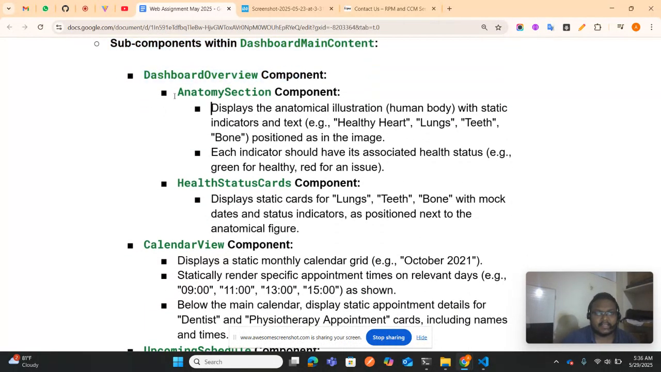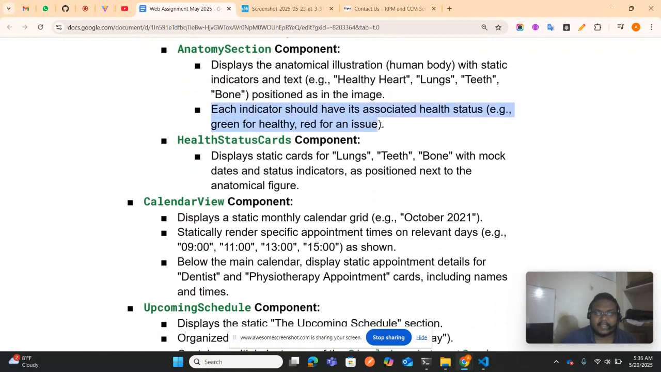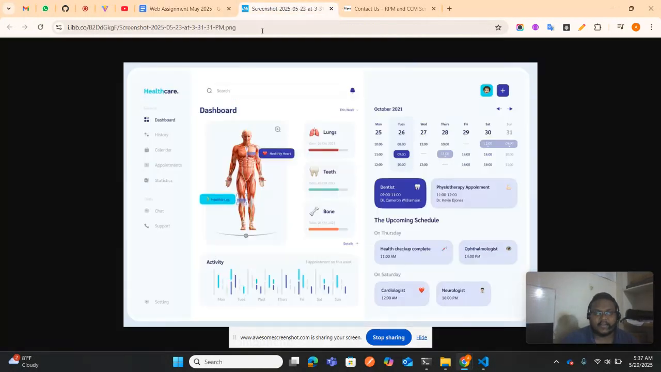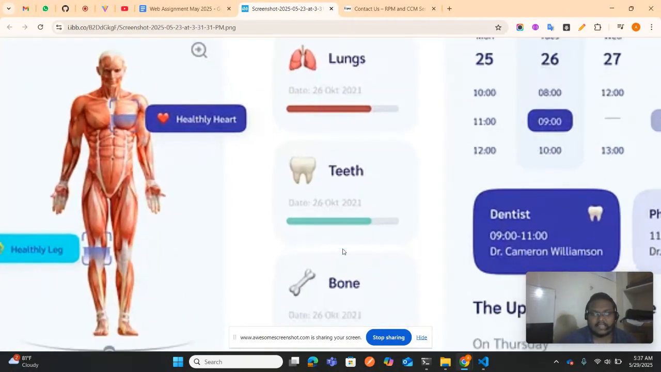Dashboard overview content, anatomy section: display the anatomical illustration, a human body with static indicators, the text heart, lungs, teeth, bones positioned as in the image. Each indicator should be associated with a health status, for example green for healthy, red for issue. And health status component: display static cards of lungs, teeth, bones with mock data and status indicators as positioned in the anatomical figure. So this one they are talking about lungs, teeth, bone.